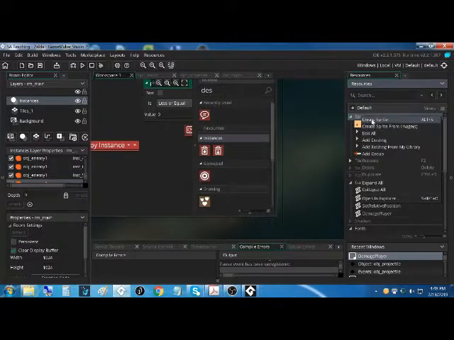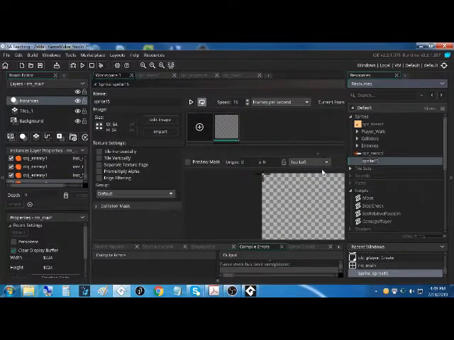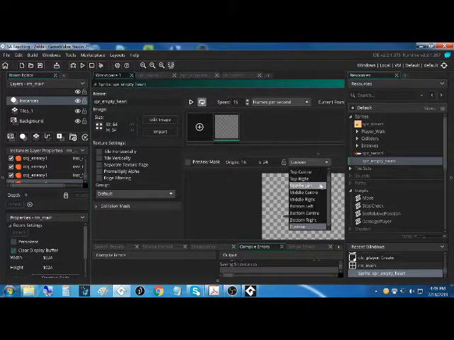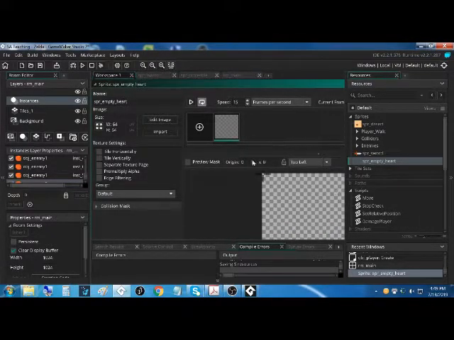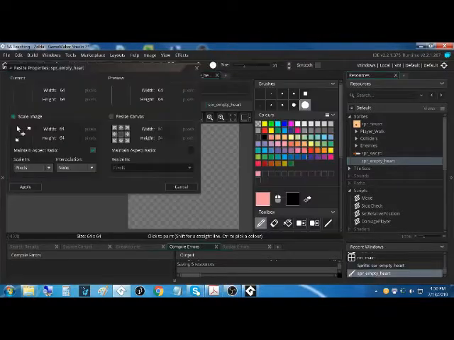So in sprites, I'm going to create a sprite and call this SPR empty heart. Okay. And make sure my draw point is in the top left. So I'm going to shrink down my size. I think I'll go with 16 by 16 pixels.